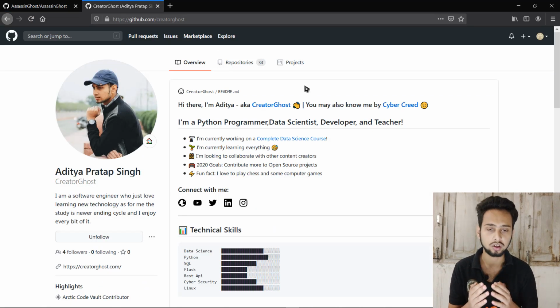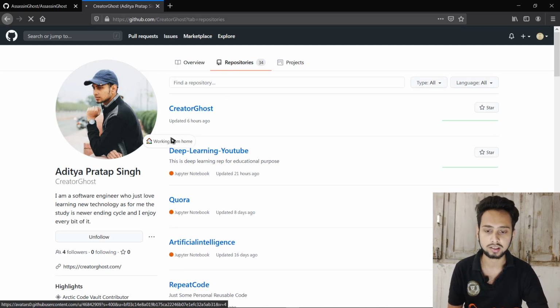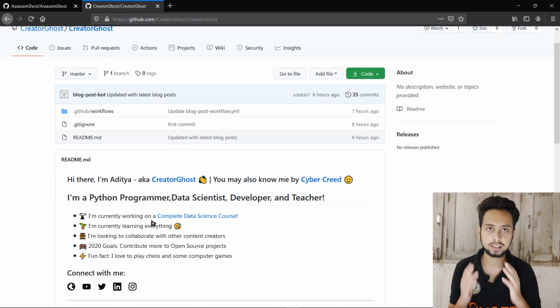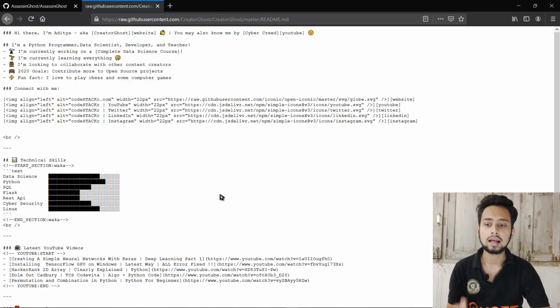In order to follow this tutorial, you can go to github.com/creatorghost. That is my profile page, and there you can click on repo, and then click on this creator ghost one, and here you will find our repo. To get this code, we just click on readme.md, and then click on raw. Here you can get our entire code that we are going to edit to your need.